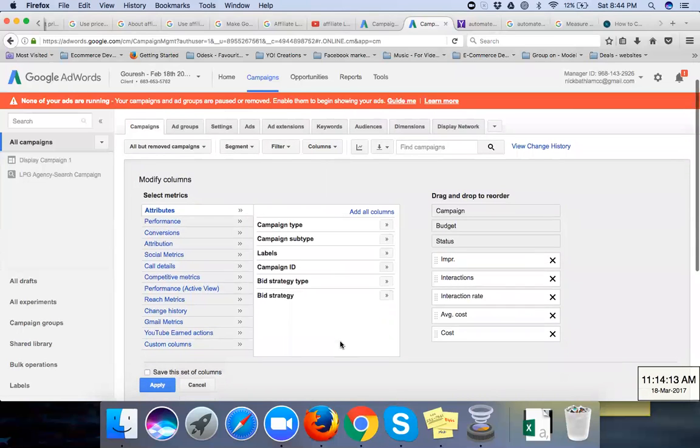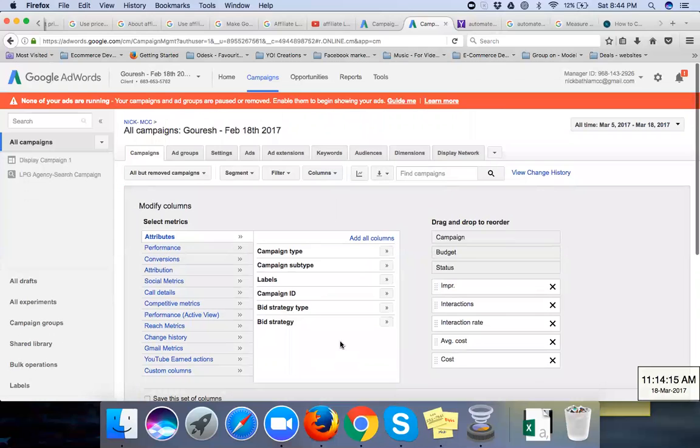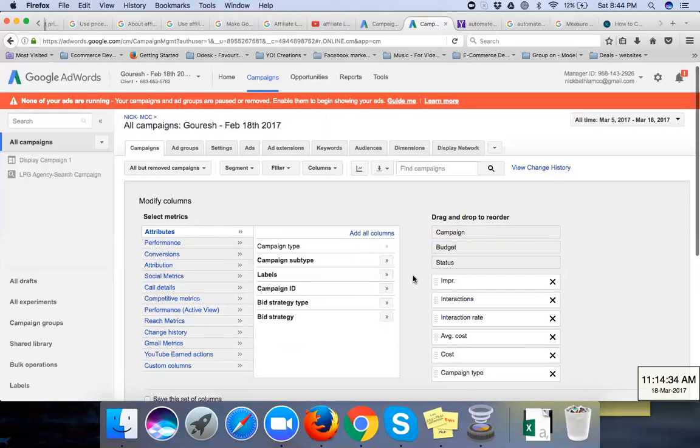Let's say I want more things to be added over here. So impressions, interaction rate, average cost and cost, these are the things which are already there. Do I want more stuff? I can just drag it over there. Do I want campaign type also to be mentioned? So campaign type means either it's a search campaign, display campaign, video campaign, and so forth.